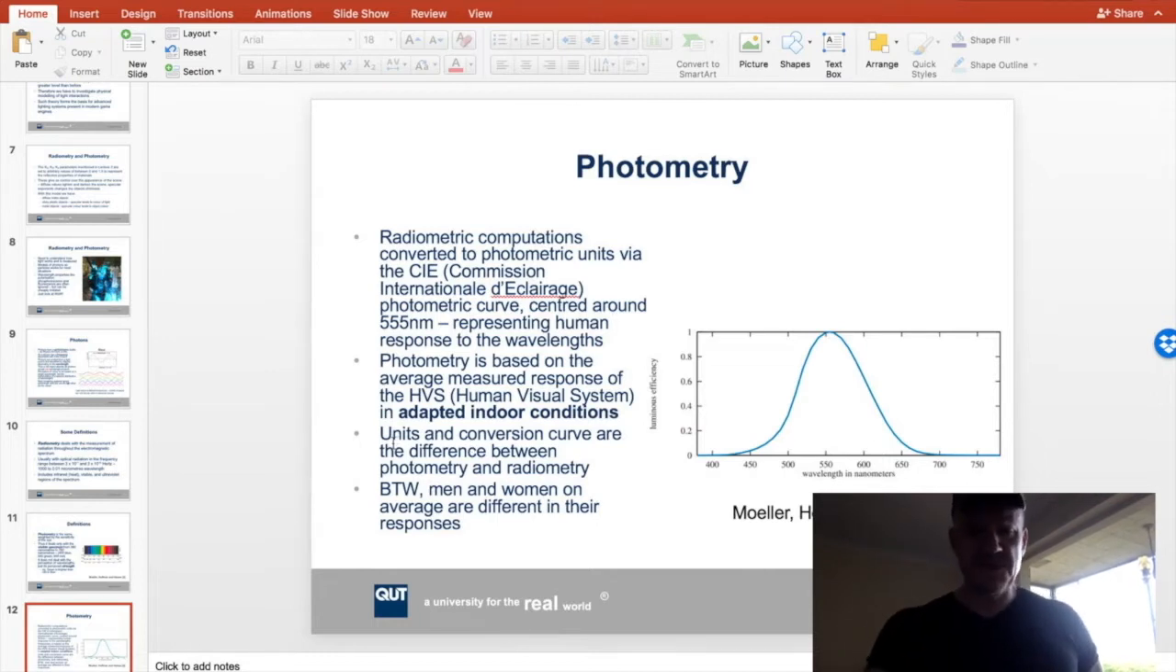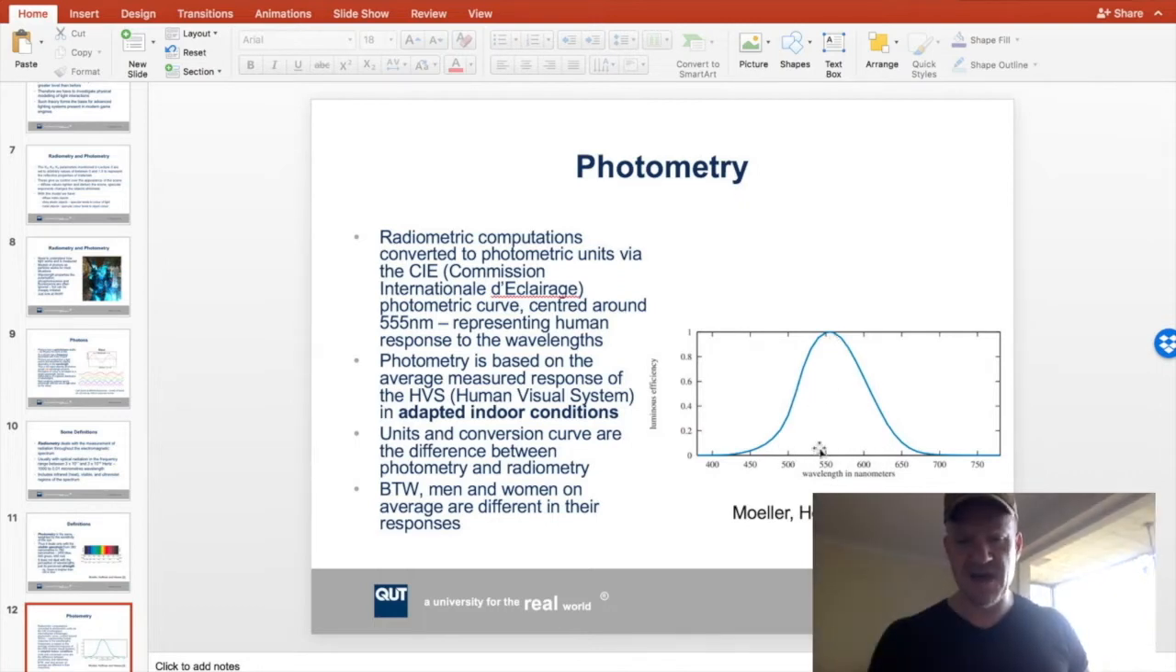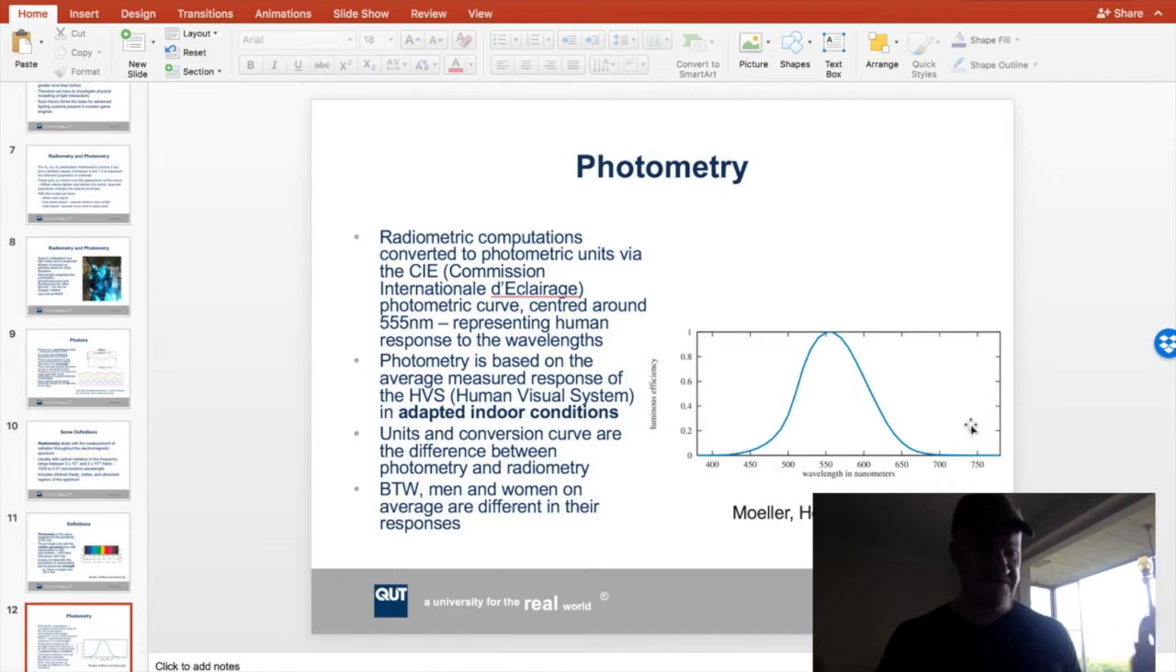And the units in the conversion curve are the difference between photometry and radiometry. So radiometry deals with radiation in all sorts of spectra. Photometry is about humans and the visible spectrum, and it's based upon this curve. So that means any radiation that comes through, we're most sensitive if the wavelengths are in this band. Everything else, we don't have any sensitivity. The curve is very low. We don't respond to it. We can't see it. It might fry our skin, but we won't see it.